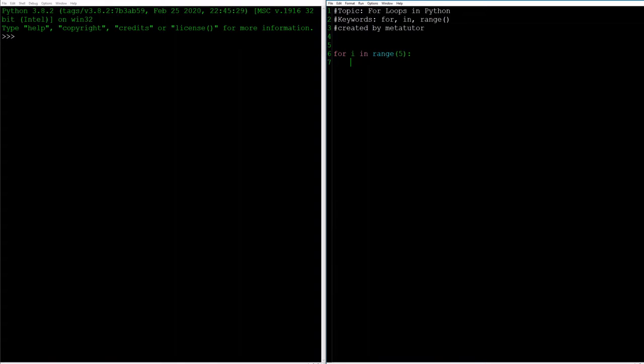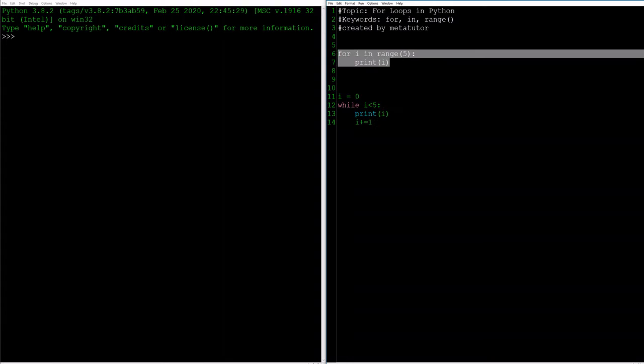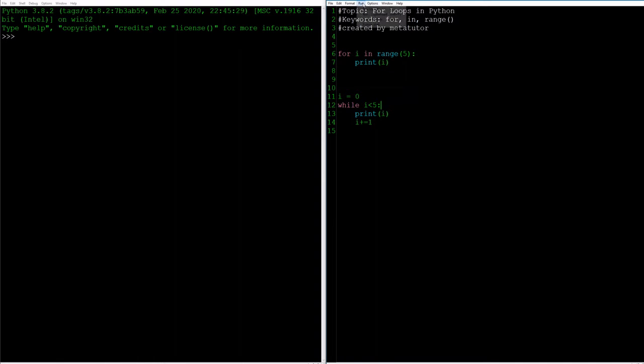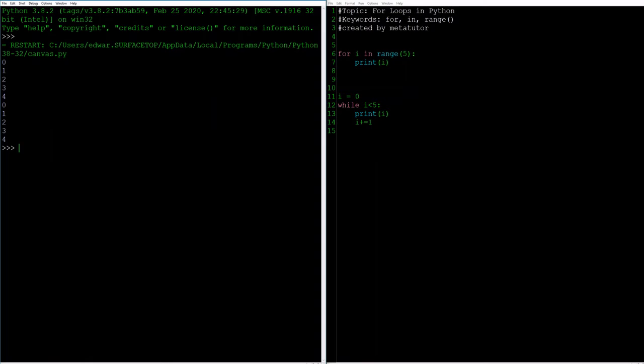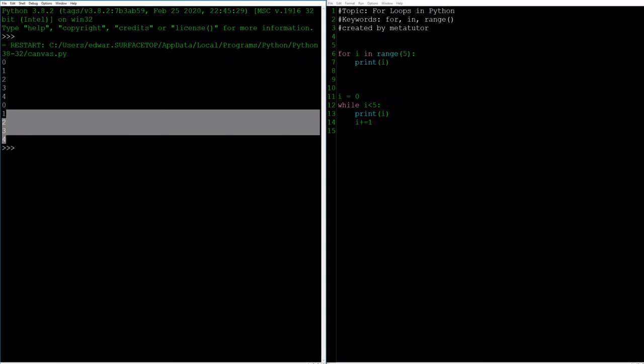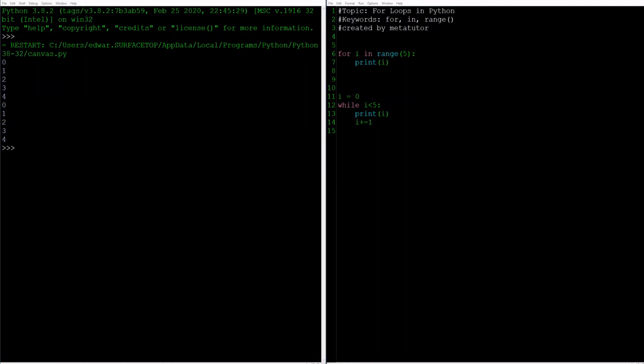So you don't need to do anything with that i variable outside of a for loop, whereas in a while loop we had to say i equals 0, and then while i is less than 5 to do the same thing. This is essentially the exact same thing. So this right here is the exact same code as this. If I run this code, you'll see that it prints 0, 1, 2, 3, 4 twice over in my Python shell.